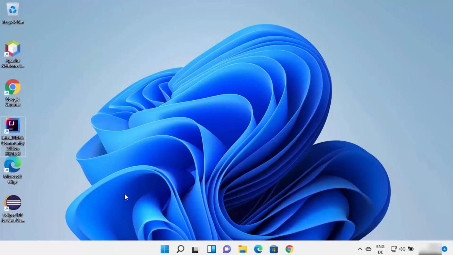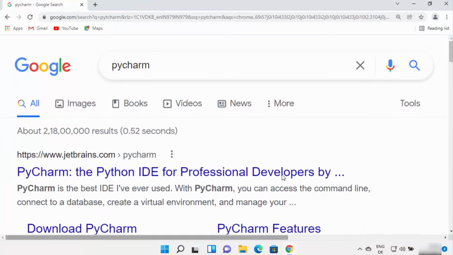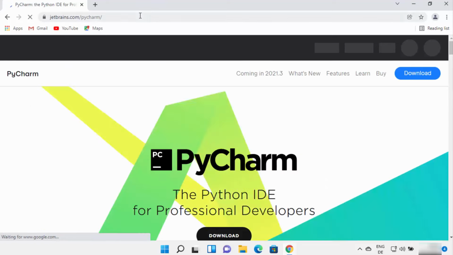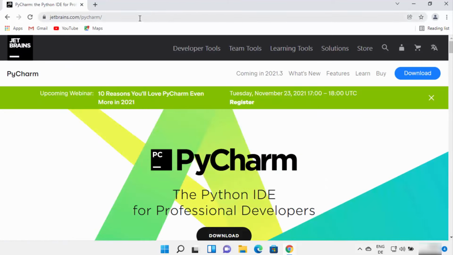And once you have Python installed on your Windows 11 operating system, you're ready to install PyCharm IDE. So for installing PyCharm, you just need to open your favorite browser and search for PyCharm, and the first link which will appear here will be from jetbrains.com/pycharm. So JetBrains is a company which makes PyCharm. It also makes different IDEs. So just click on this link. I'm going to put this link in the description of this video also.